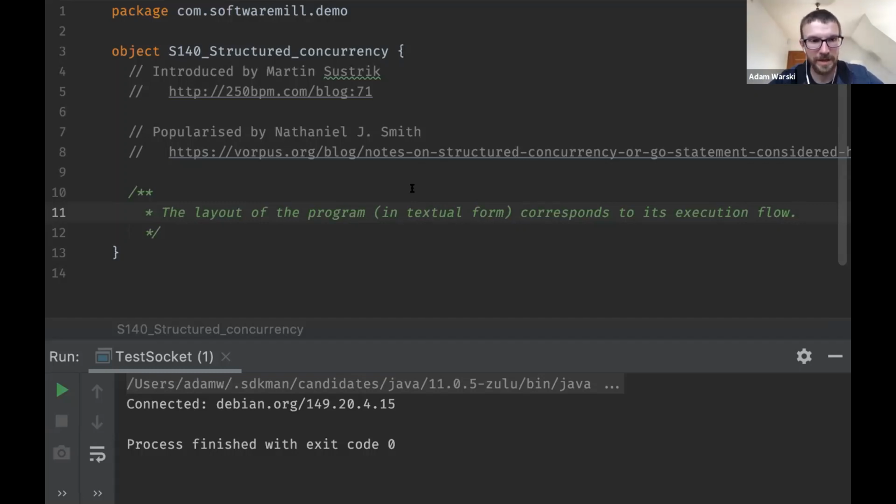So I recommend that. The basic idea of structured concurrency is quite simple. Of course, it seems obvious once you read about it. It's not so obvious before you read about it. So the idea is that the layout of the program in its textual form should correspond to its execution flow. It's what we are used to: if you saw a GoTo which goes to some completely random place in code, you would be very surprised and you would have a very hard time piecing together how this code actually works.